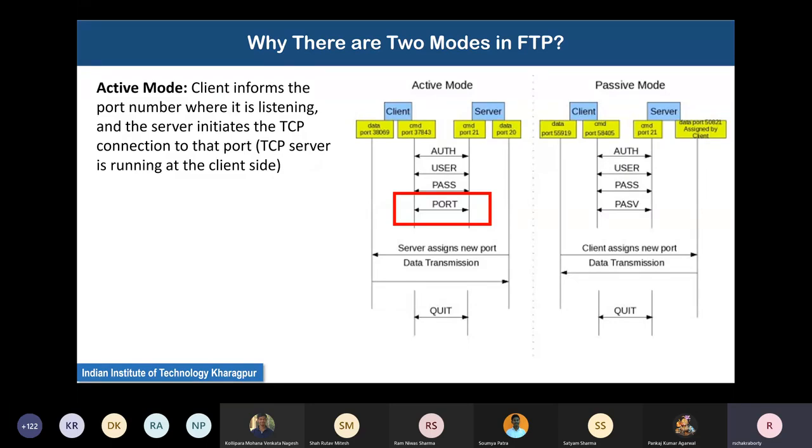outgoing from the server's TCP and incoming at the client side, a TCP connection at port 38069 from port 20. And so you have this unidirectional arrow which says the server assigns a new port, meaning the server initiates a TCP connection at port 38069. So this PORT command actually gave the server this information. The 38069 is the port at which the client expects the data connection.